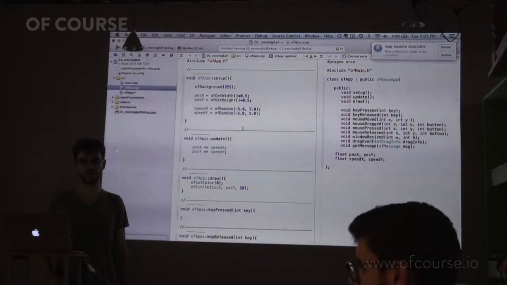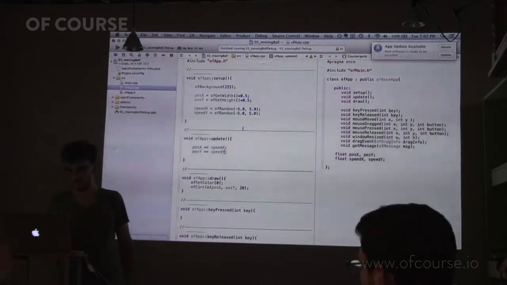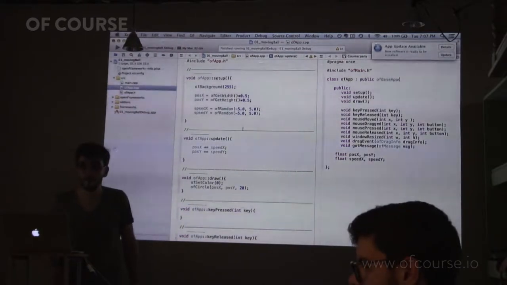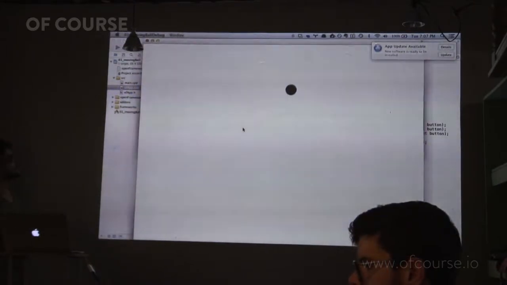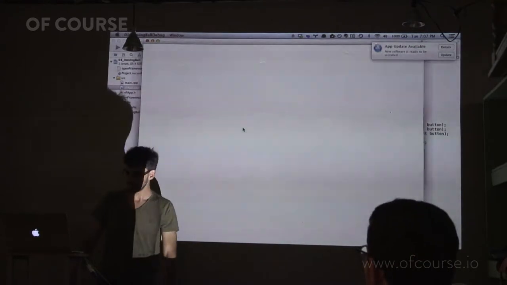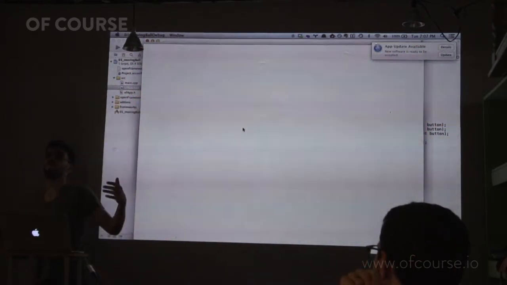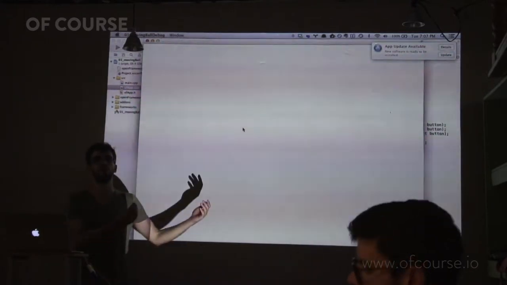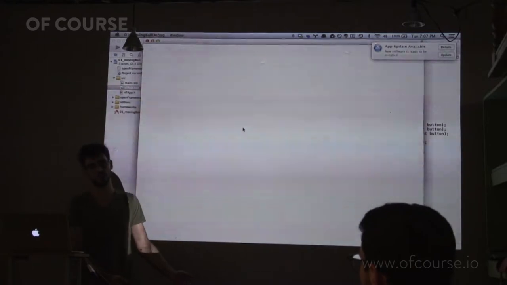Is there a circle appearing on everyone's screen? Yep, good. So the problem we have now is that our circle is moving and then it's going to the void and never coming back again. So what we need to tell our circle is when you find one of the edges, you should bounce back, so you're always within the screen.